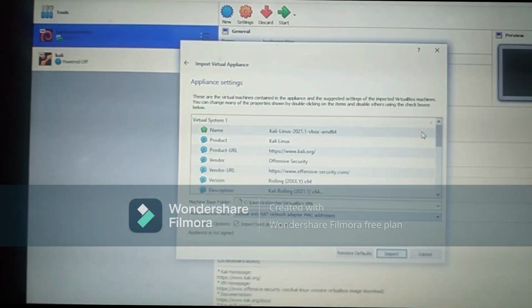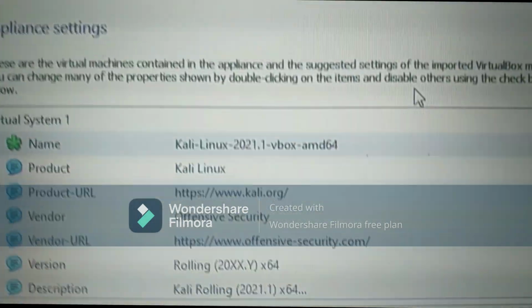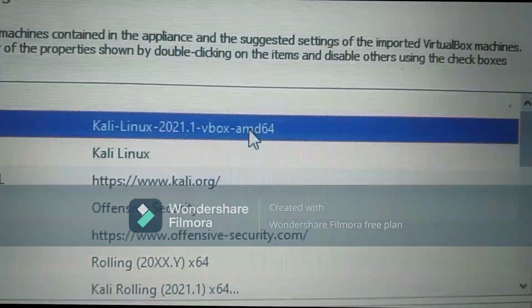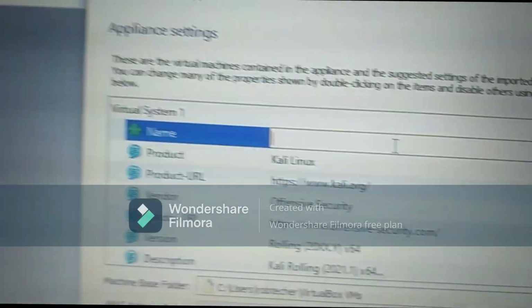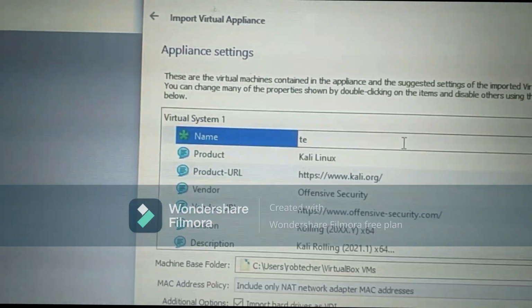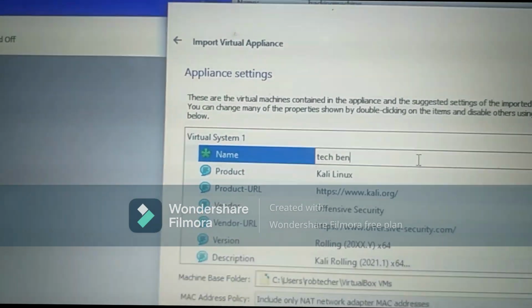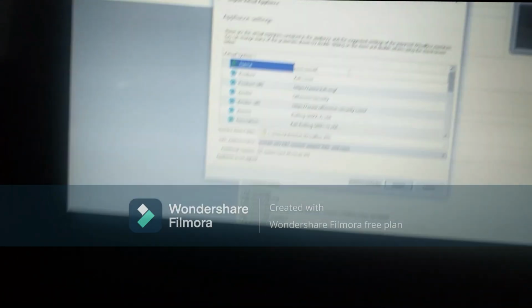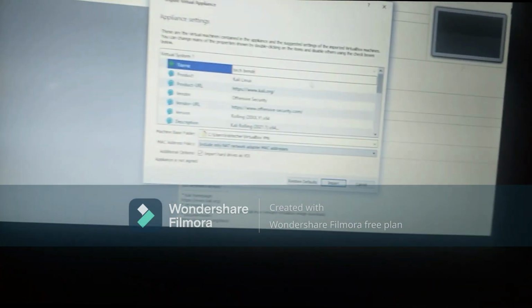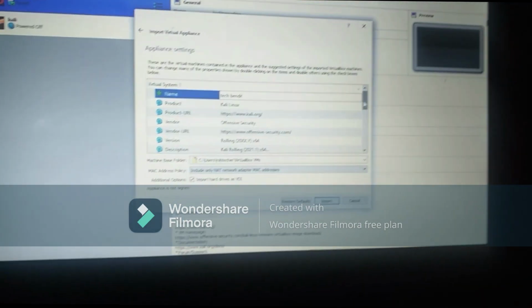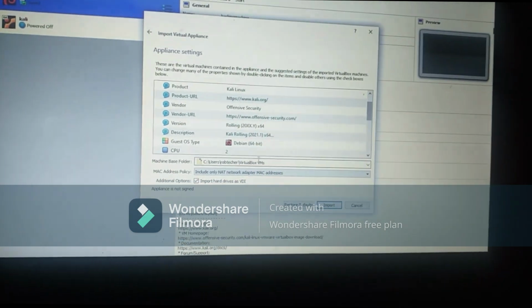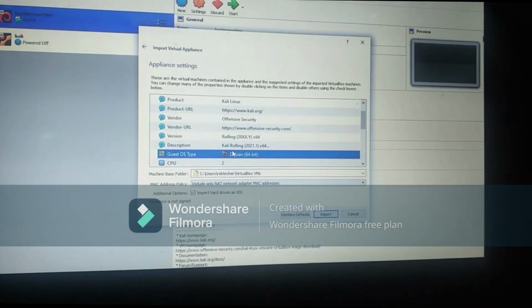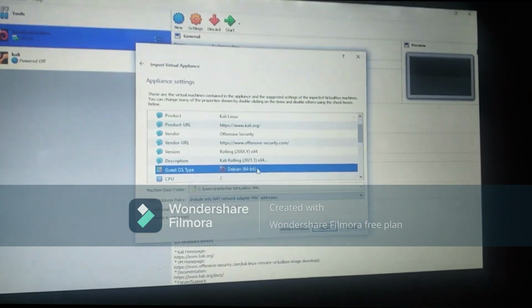The name, you can change the name. I think mine is Kali Linux 2021. That's too boring. We're going to change it to TECHBENDER. And you can see all of this, and you can see mine is using Debian. And let me tell you, you can change it.